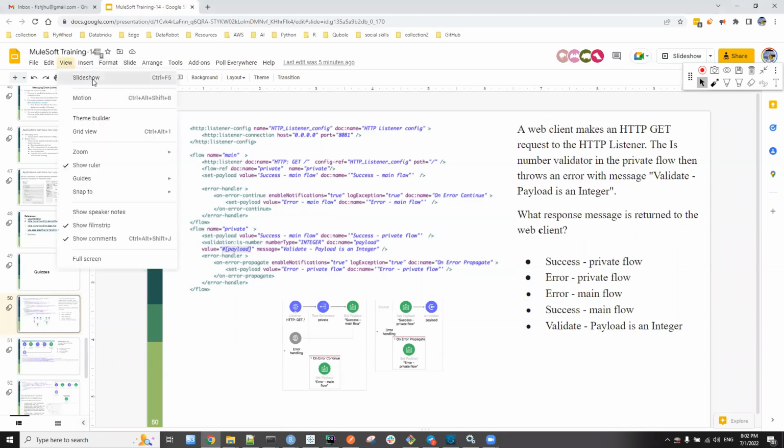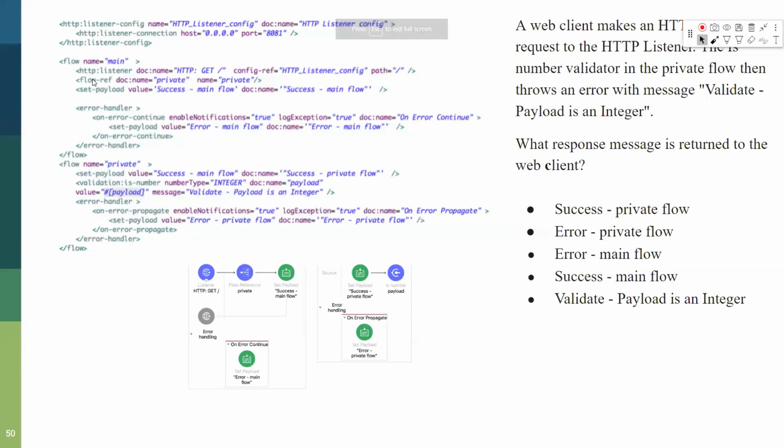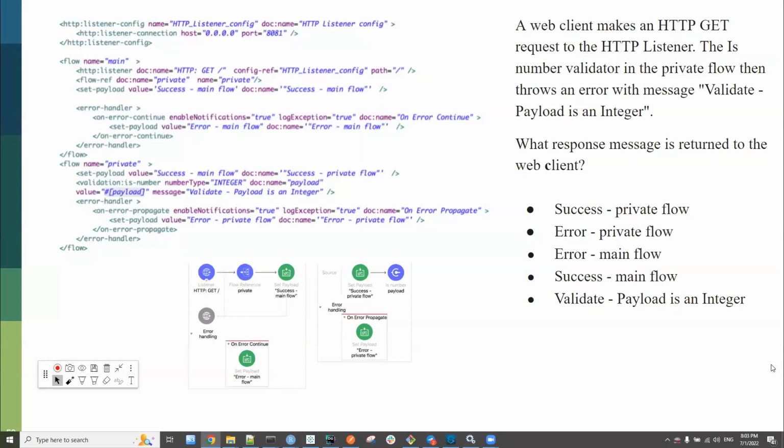So until others join, let's review a couple of questions from the slides. Let me move this from here to here, somewhere here. So I'll also move it here. So what is the answer for this question?